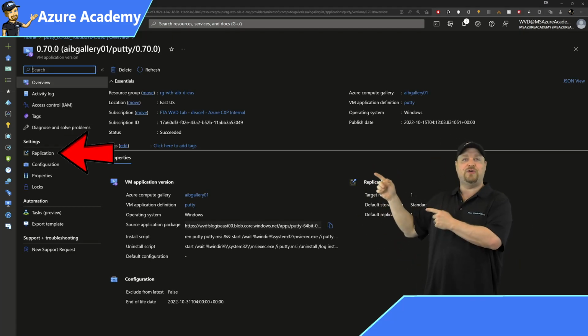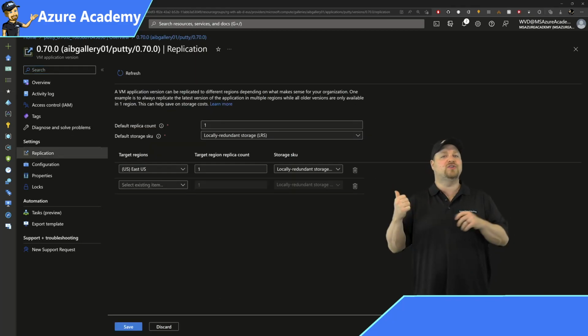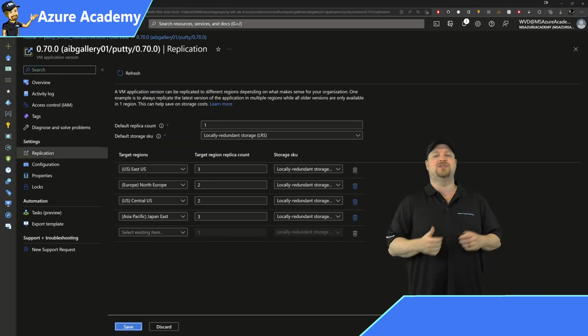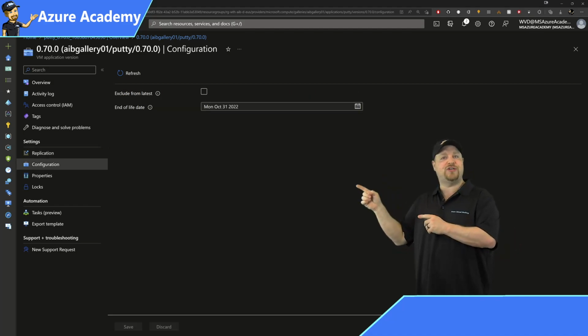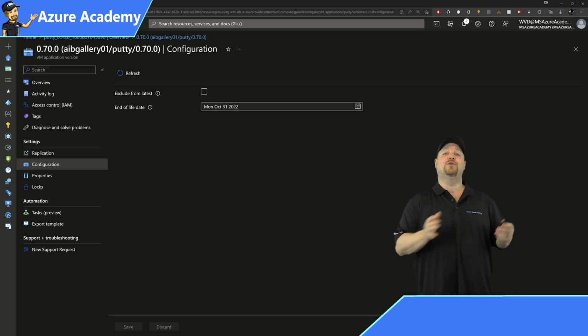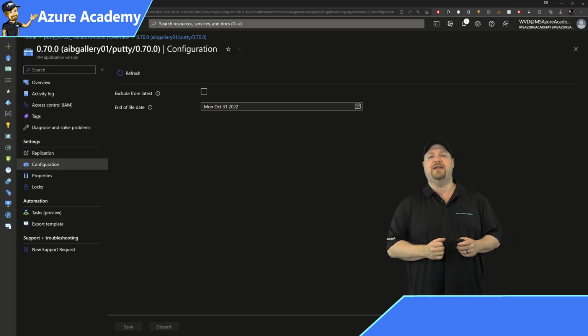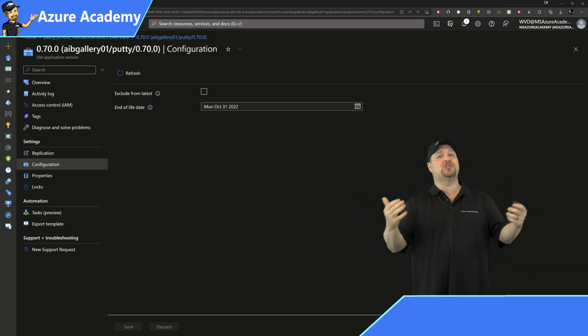And over on the left, you can go to replication, and here's where you can set all those regions and replicas to distribute it if you want to. And then also on the left, you can go to configuration change, and you can play around with the exclude from latest, as well as the end of life date. And with all of that done, you're ready to start deploying.